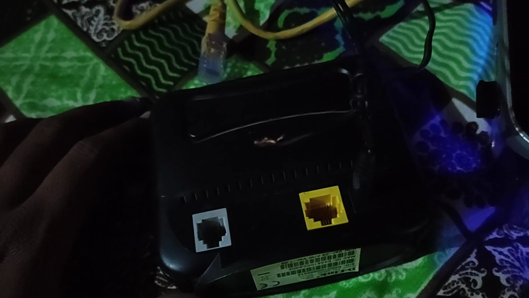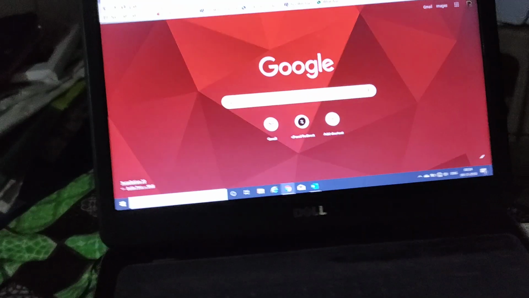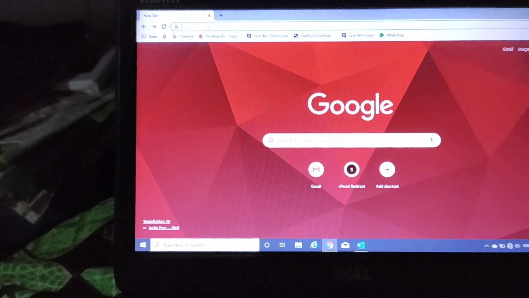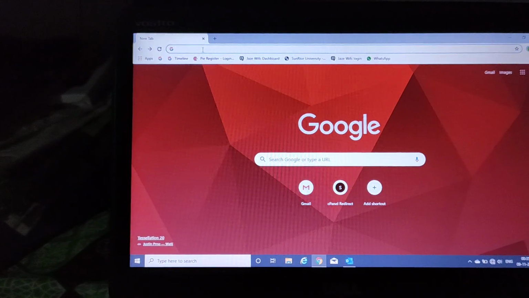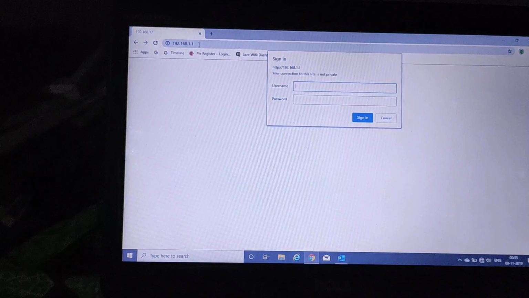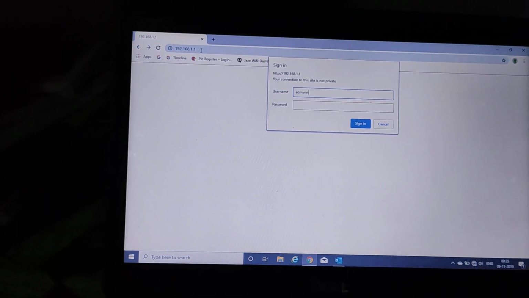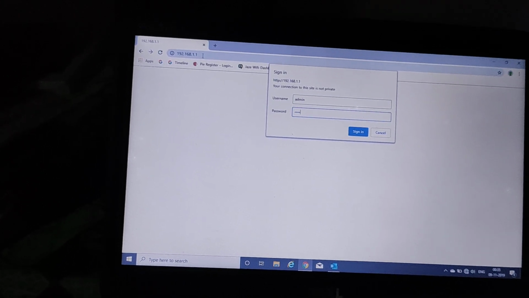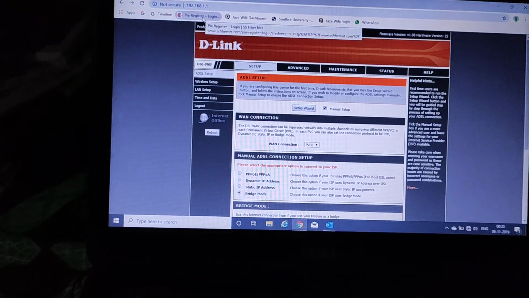So guys, how can we easily use this router as a LAN Wi-Fi extender? Just connect this router to the laptop. I have connected this to my laptop. Now, what is this local IP? This local IP is 192.168.1.1, the standard. Username is admin, and password is also admin. Just log in with it.